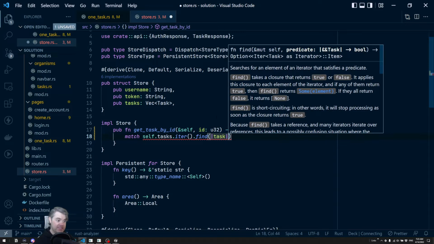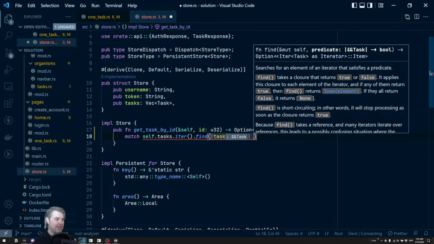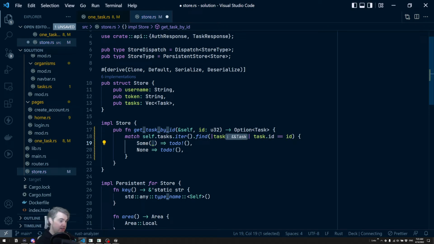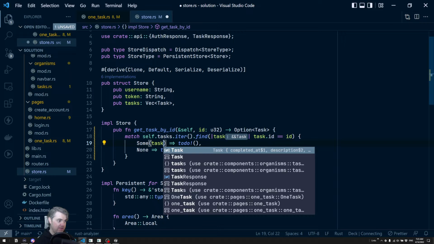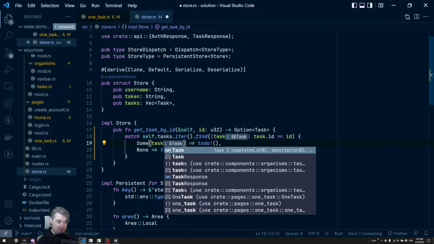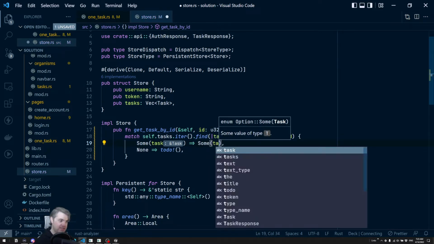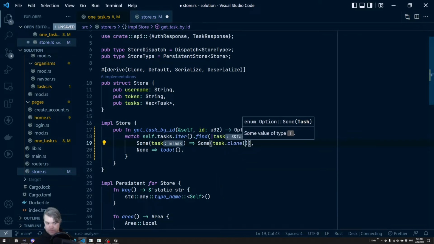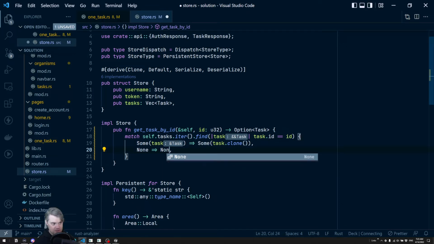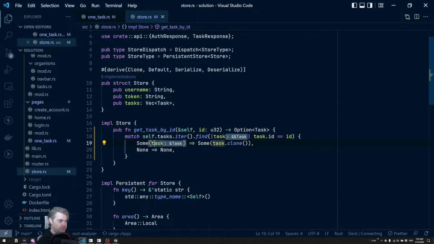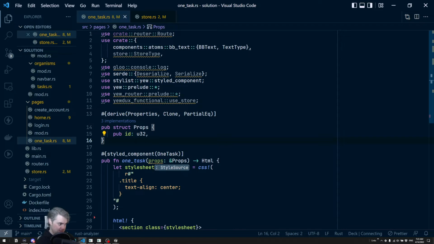This is going to now be a task. It's going to be this double reference task. So we want this task.id is equal to this id here. Okay. That's going to give us an Option. So if there's a Some, we're going to have found this task, which is a reference to the task. I now want to return a Some with a task, and we're going to clone it here. And if there's a None, we're just going to return a None. All right, so get_task_by_id. Now we can use that here.